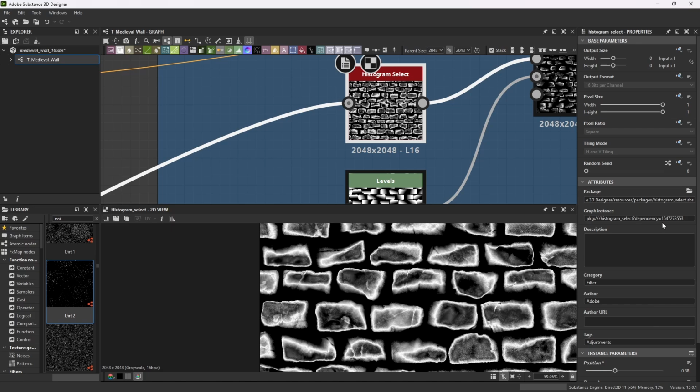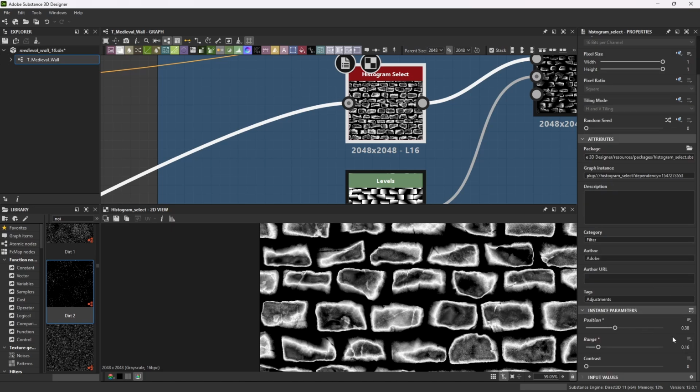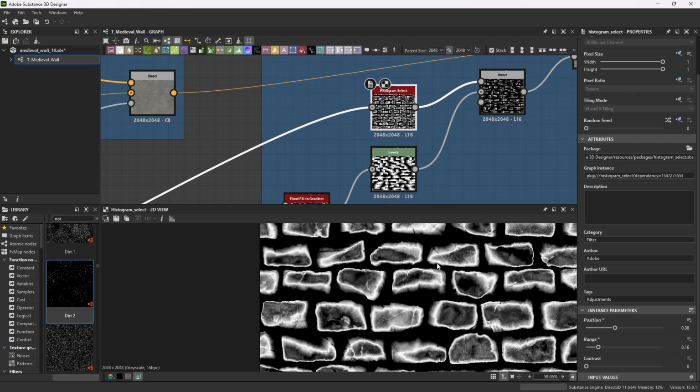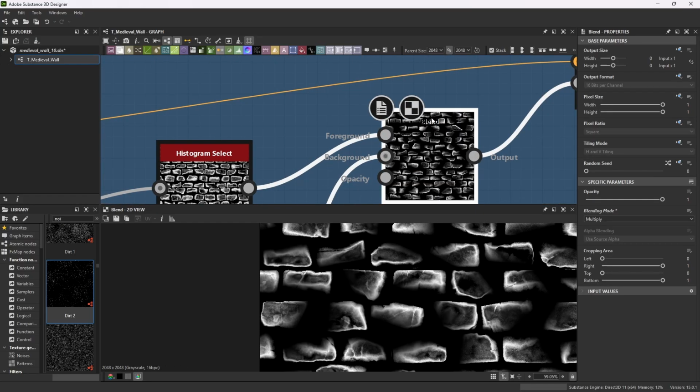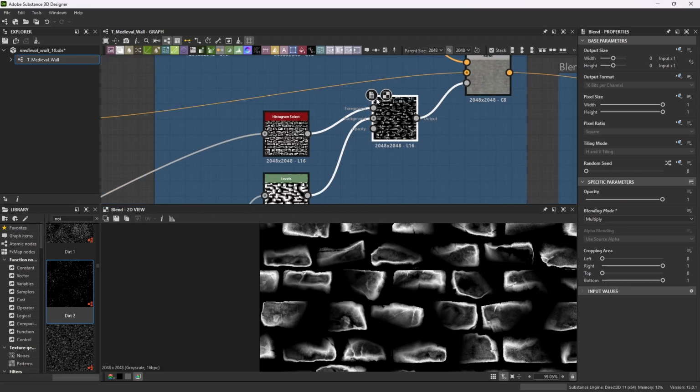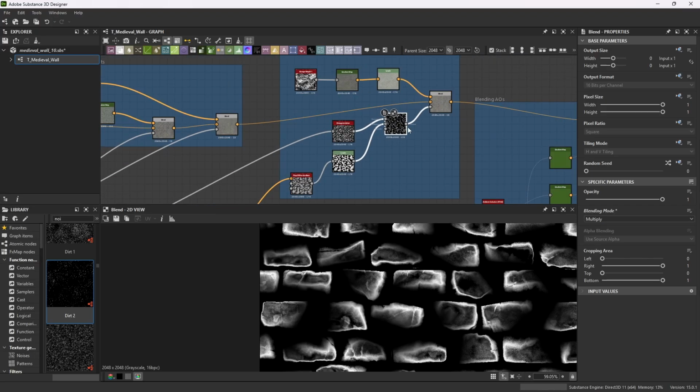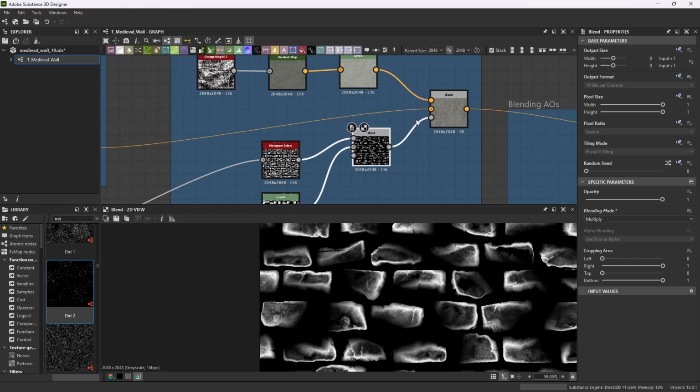What that does is when we pop in these values, 0.38, 0.160, you can see it has this light edge around the edges of our rocks. But we only want that to be on some corners, so we use this levels to mask that off. So then we plug that levels into the blend, we put our histogram into there, and then we just do multiply. So the blending mode is just multiply, and then that goes up in here into our blend.